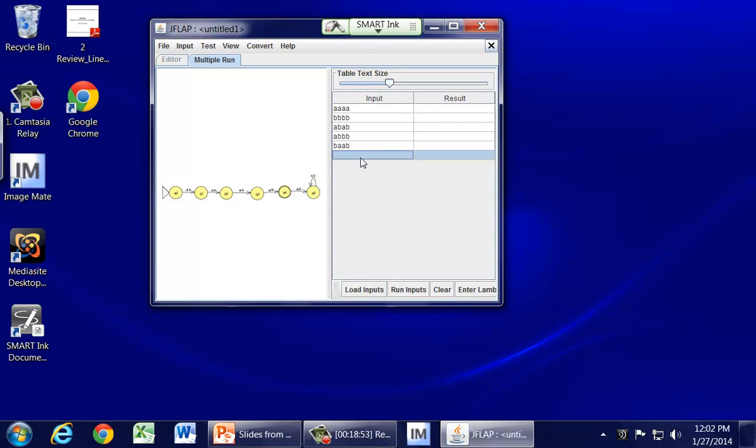So let's do A. Let's do BA. Let's do ABB. Let's do AAAAA. And let's do ABABAB. Okay. So I'm going to click Run Inputs. Uh-oh.